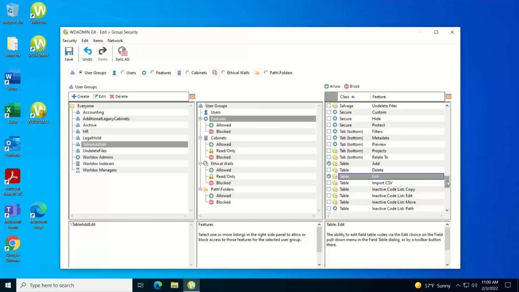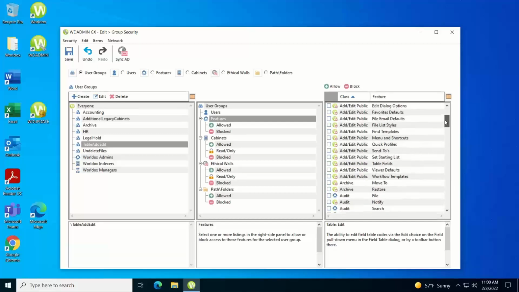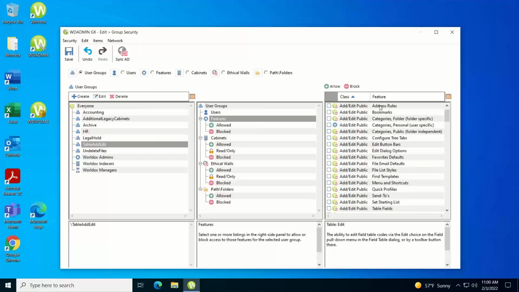Now there's one more that I'm going to check. I'm going to scroll up near the top where I have these add edit public options, and I'm going to look for add edit public table fields.